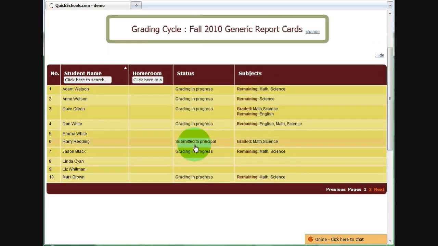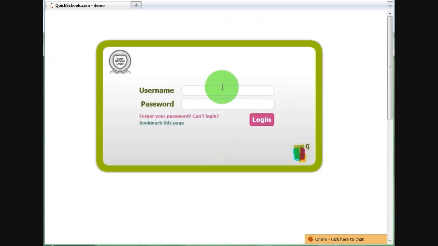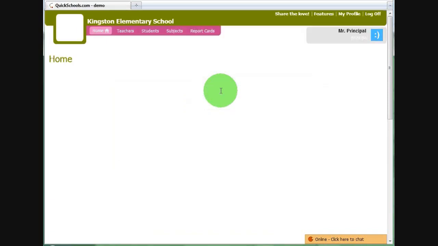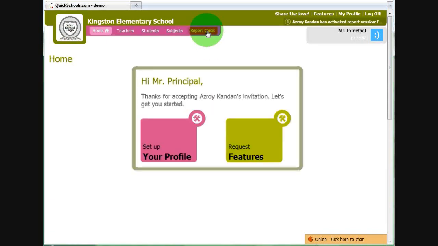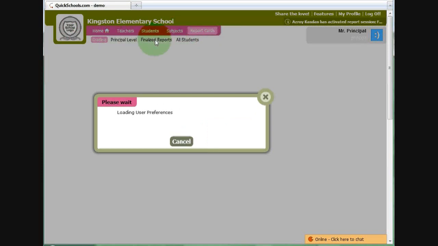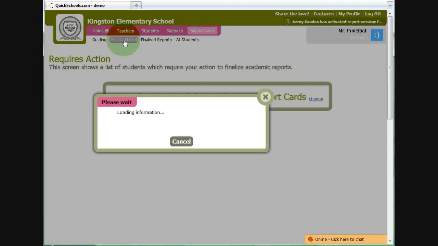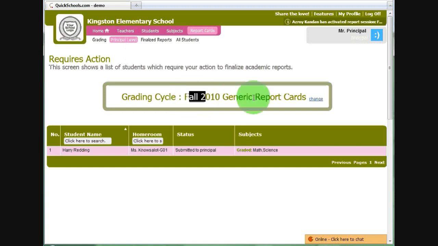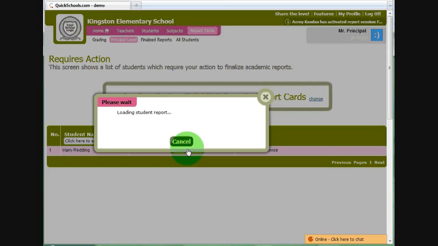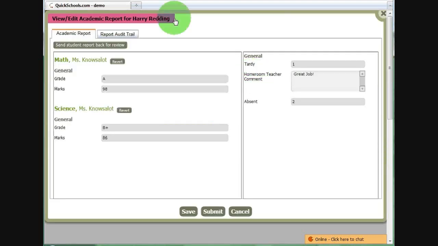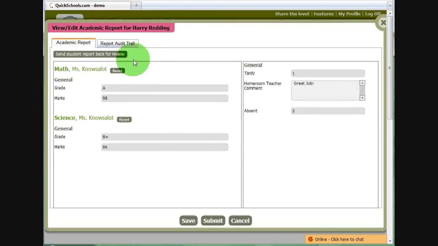So we see here Harry Redding is now at the principal level. So if you log off and log in as the principal, and we go to report cards, you'll notice we have different submenus. The principal isn't teaching any subject, so this is empty. If you go to principal level, I can select the grading cycle. I can select the report card. The screen is very similar to the homeroom level screen. I can revert.